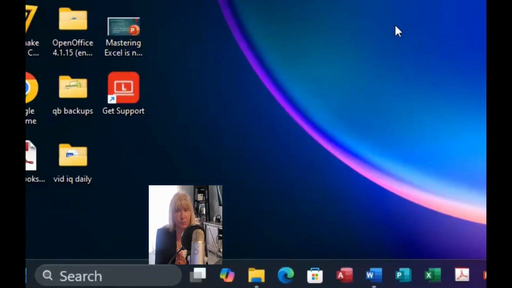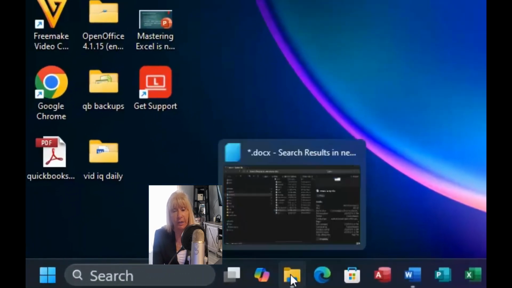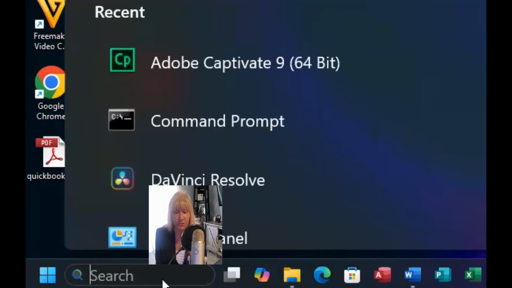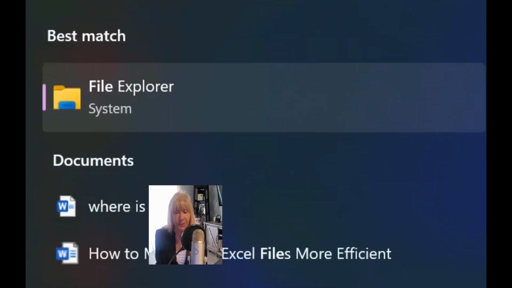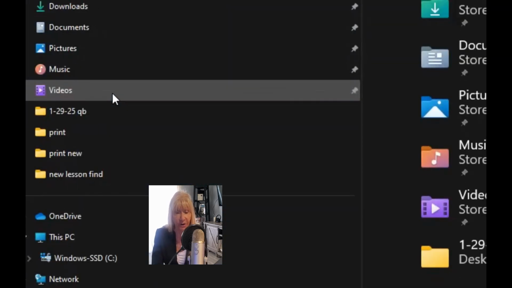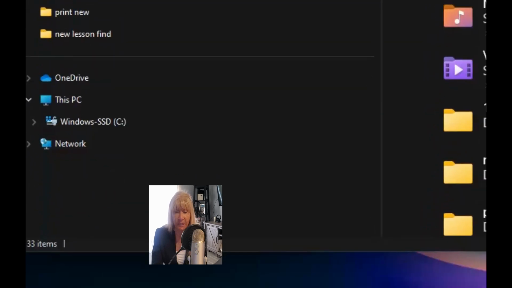So the first thing that you want to do is come down to your file folder in your Windows PC and look for your file folder. If not, you're going to come over to the search box and type in File Explorer, and File Explorer is going to give you the same thing. So I'm going to click on File Explorer and it brings up my files.